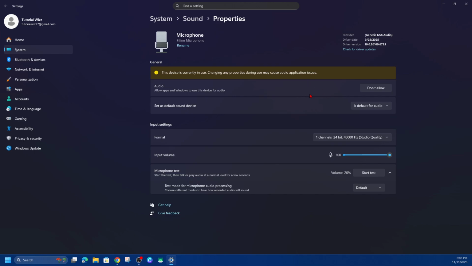So what we can do here is go ahead and start a test. Above that, you can see I'm talking, and you can see this bar moving. This is going to let you know this is currently working here as well, but if it isn't, just go ahead and start the test.